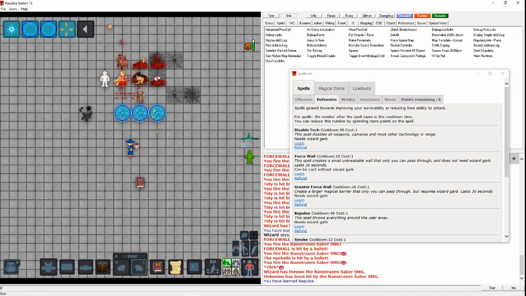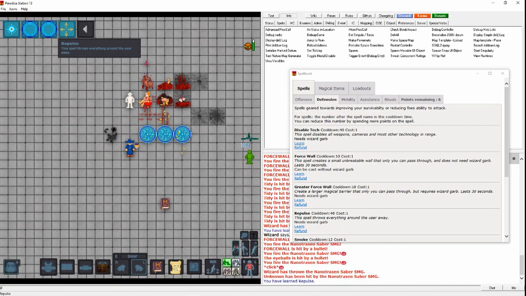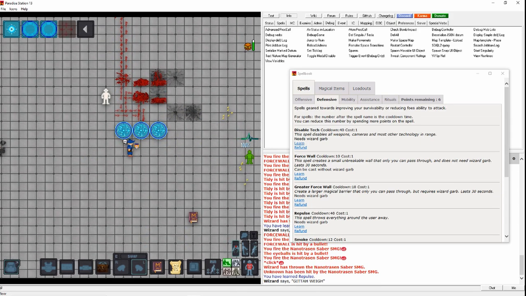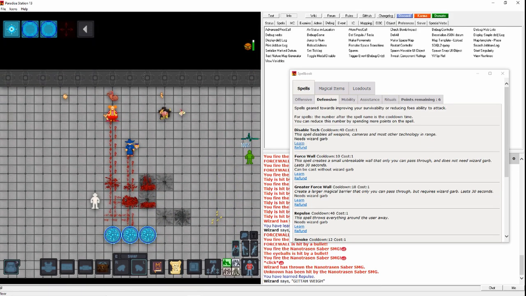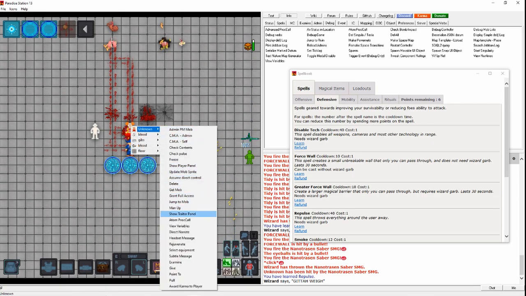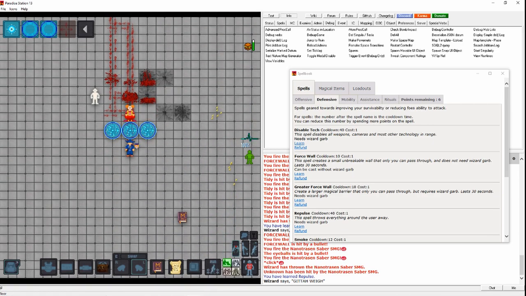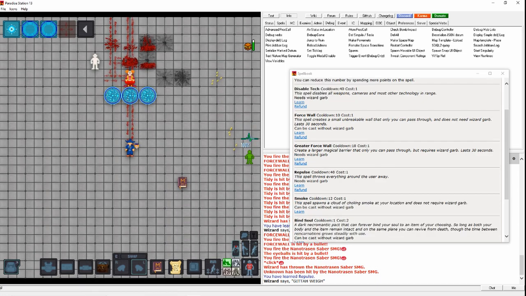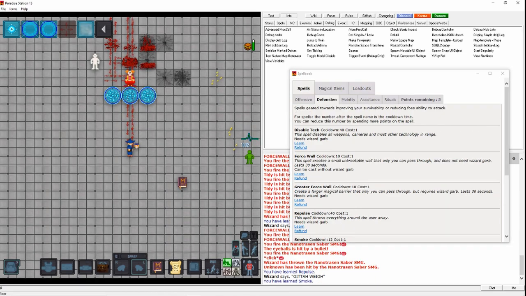Yeah, and the next one's Repulse. This is a pushback effect that you use next to people. It shoots them away. It doesn't really do much damage unless they hit someone or something. But good to get people out. It also stuns them, so.